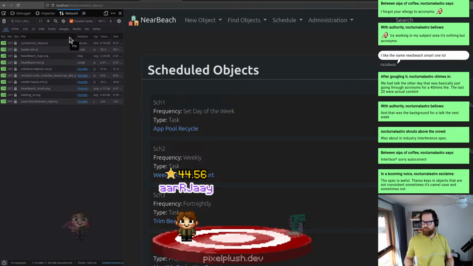Spec is awful. There's keys in objects that are not consistent. Sometimes it's camel case and sometimes, oh god. Yep, that would be very annoying.